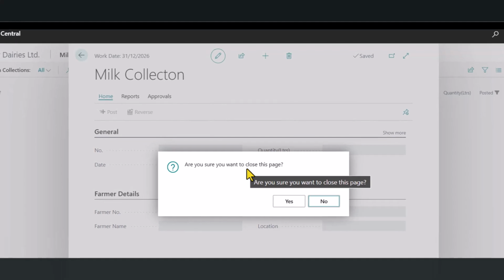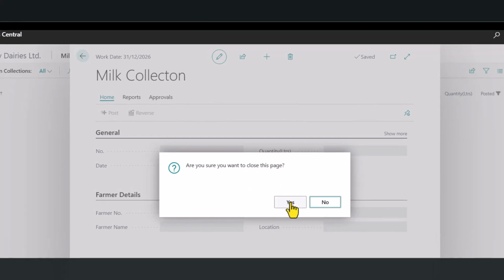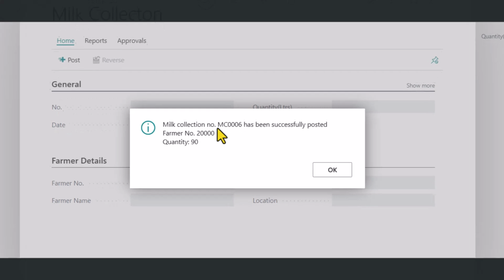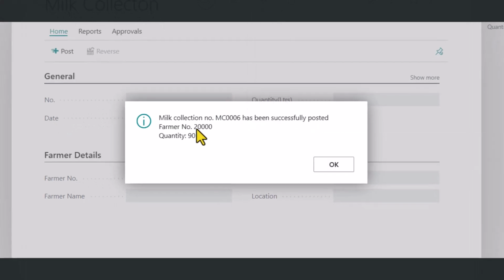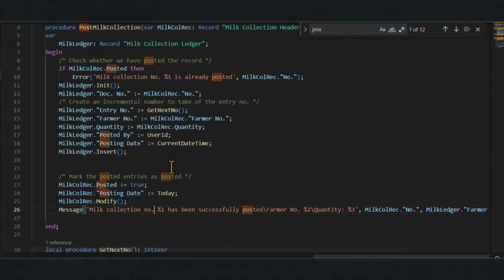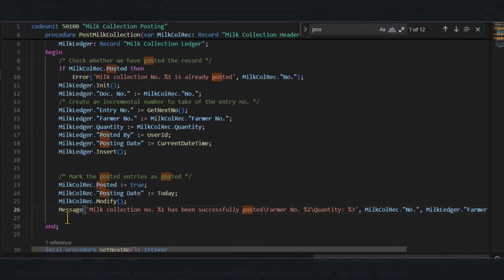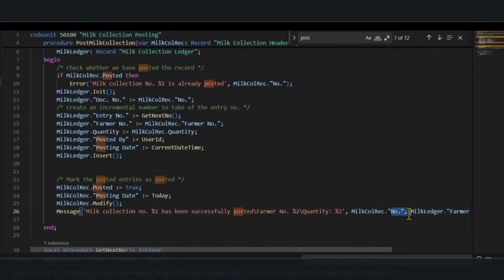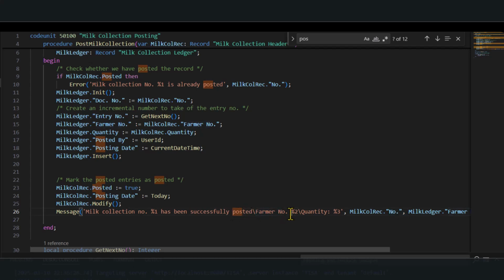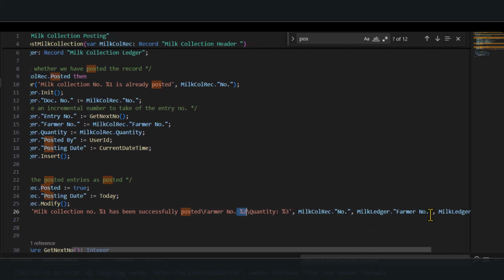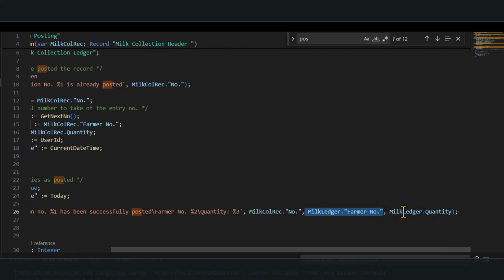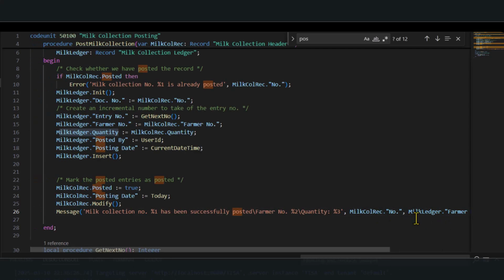Are you sure you want to close this page? Of course, yes. You must enter the quantity. Okay. But you can see milk collection number 6 has been successfully posted. Farmer number 2000, quantity is 90. This is where that story is coming from, right here in line 26. Milk collection, this will take the milk collection number, and then farmer number, you can see modulus 2 to take the farmer number, and then modulus 3 to take the quantity.